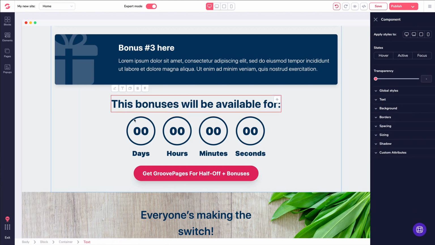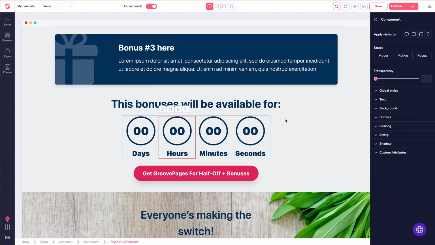Or we can just click out here and see if we can sometimes get it. It's a little tough. That's why we have this thing. If you've ever fought with other page builders, it's hard to get exactly what you want.